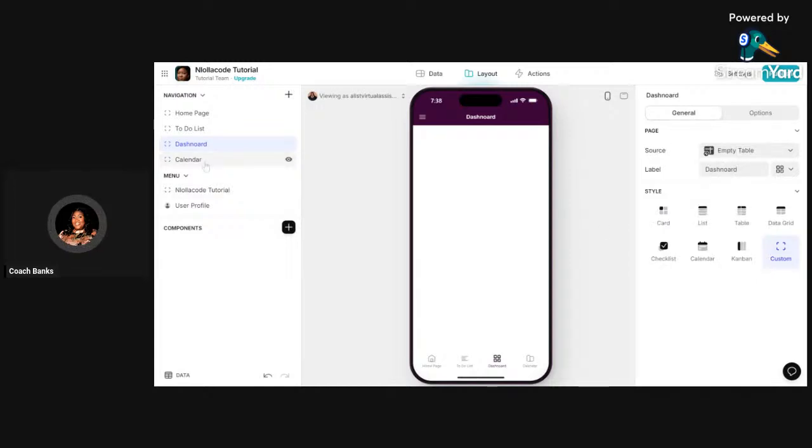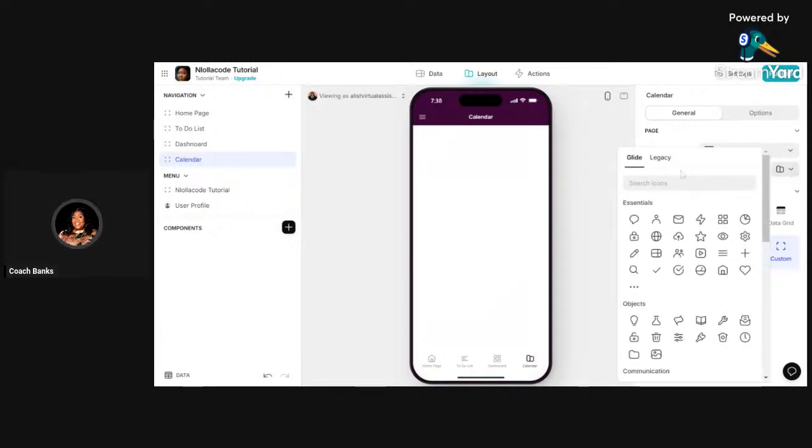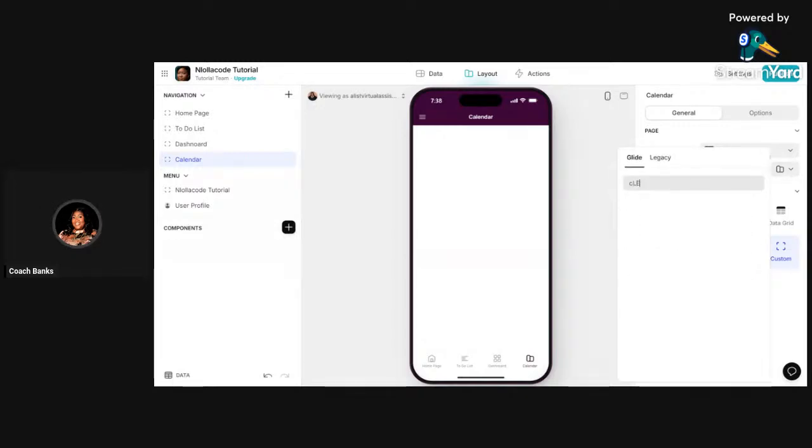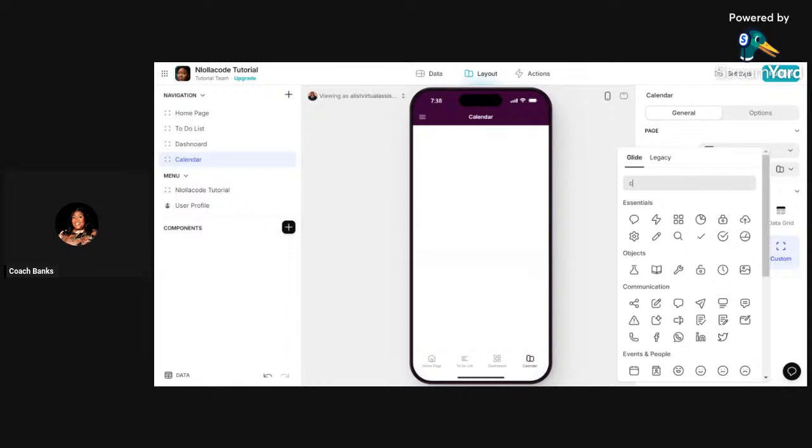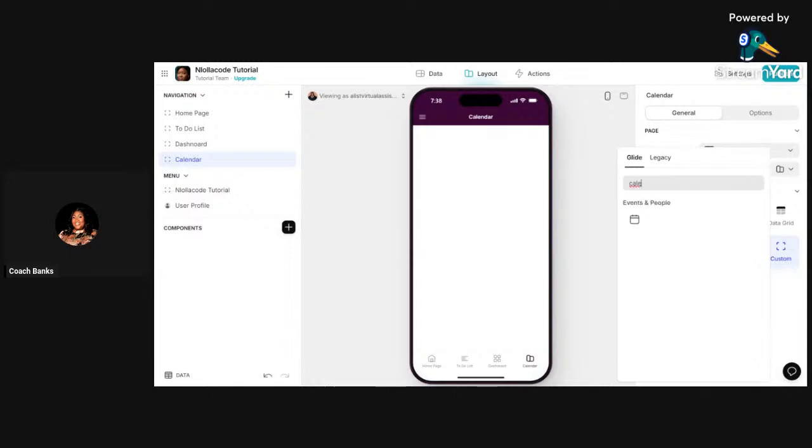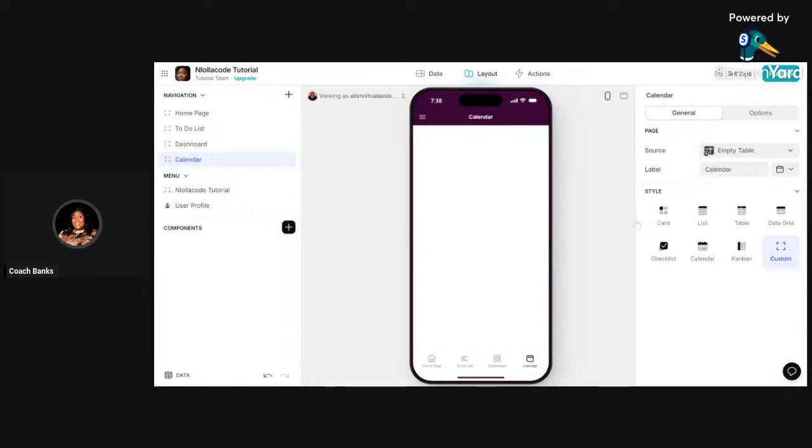And finally, we have a calendar. So you come in here, type in calendar. See the calendar icon. So now you can easily tell from your tab. Okay.